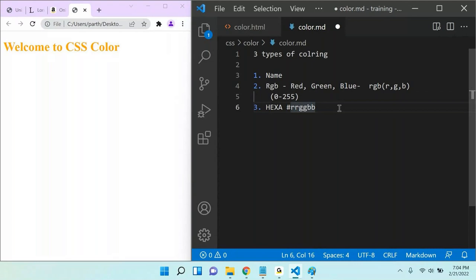HTML and CSS, CSS is going to support these three kinds of color. Another one is there, HSL, but we are not going to discuss that. Basically, CSS supports these three kinds of color: one is name, second is RGB, third is hexa. Mostly nowadays people are using hexa and RGB. No one goes for name because you cannot remember all of these names.